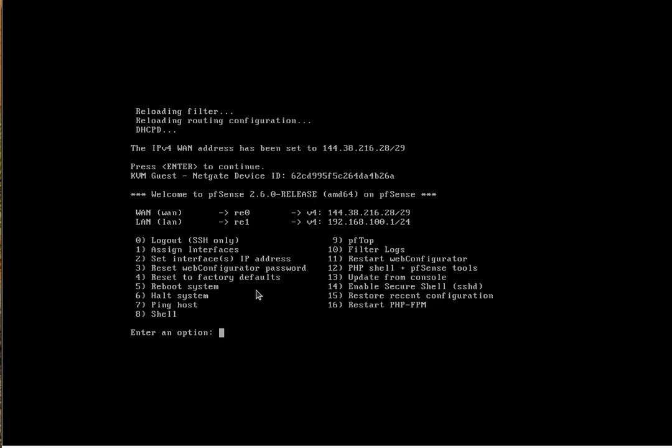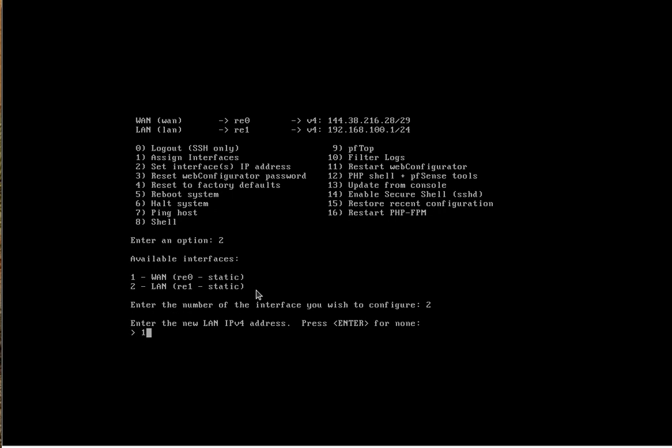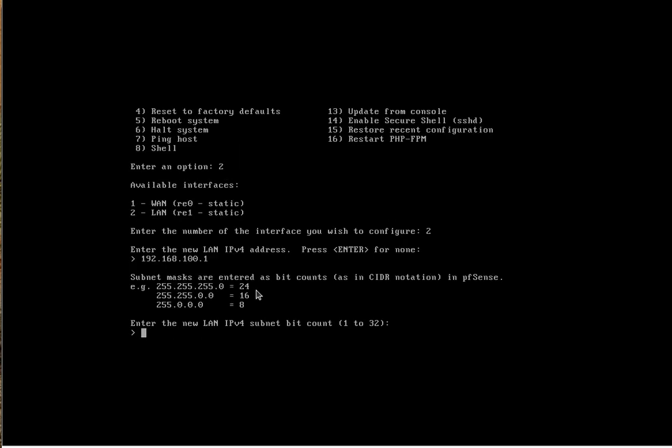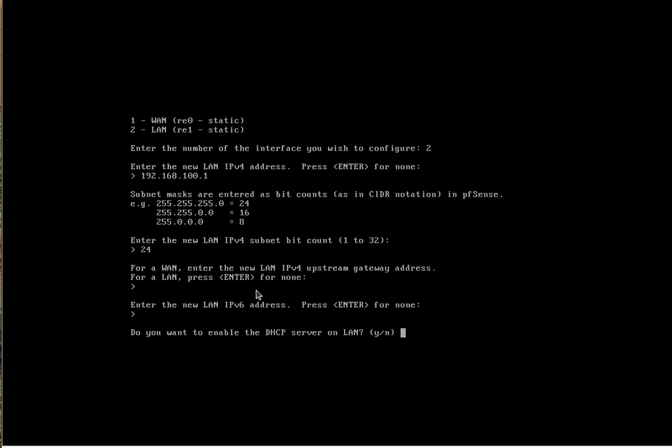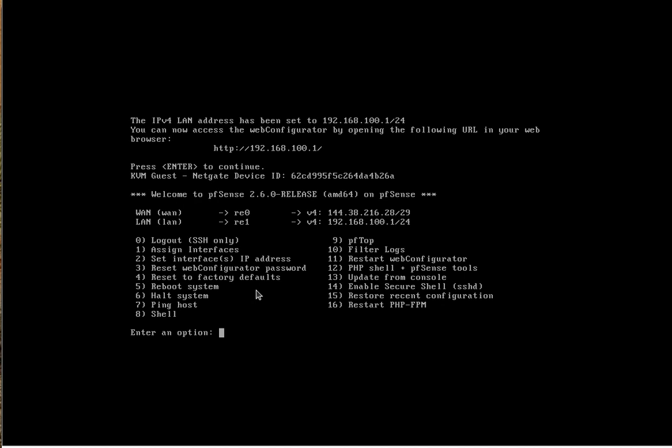So basically you do the same thing again. Number 2, you do number 2, you 192.168.100.1, enter. This one is a 24, enter, enter, no, and then look back here, make sure it works. You can drop to a shell using number 8 and do some ping tests to see if it works, but that's how you set it up.